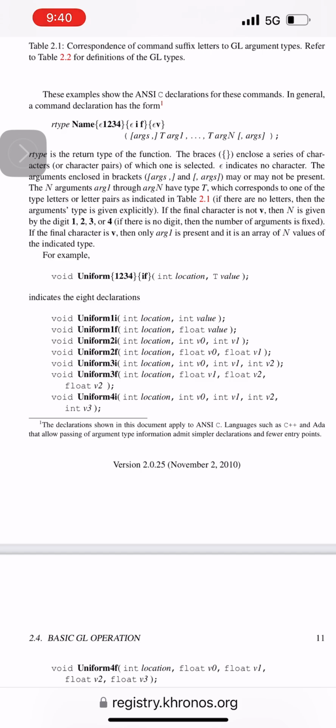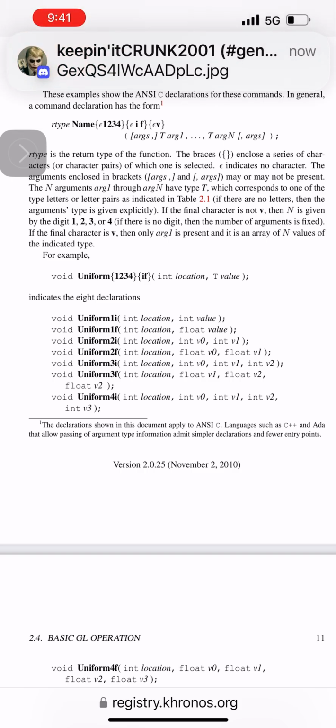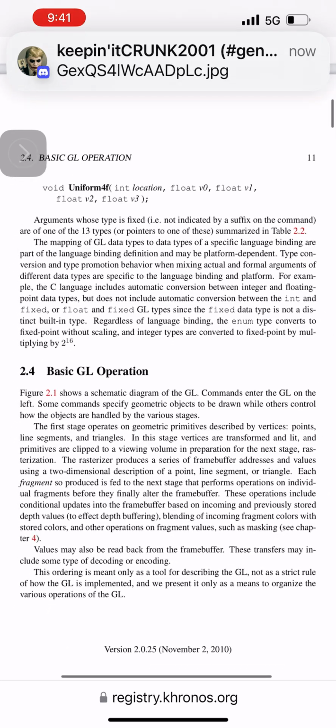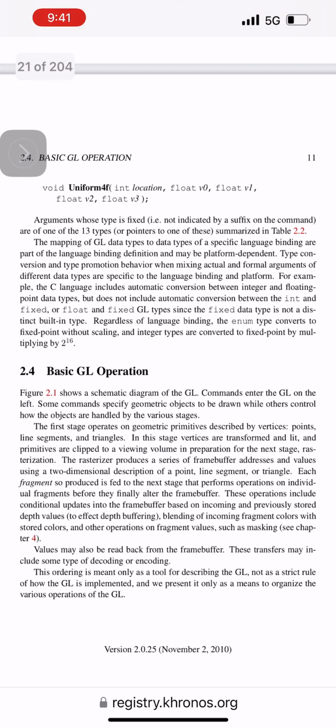For example, the C language includes automatic conversion between integer and floating point data types, but does not include automatic conversion between the int, fixed, or float GL types, since the fixed data type is not a distinct built-in type. Regardless of language binding, the enum type converts to fixed point without scaling, and integer types are converted to fixed point by multiplying by 2^16.